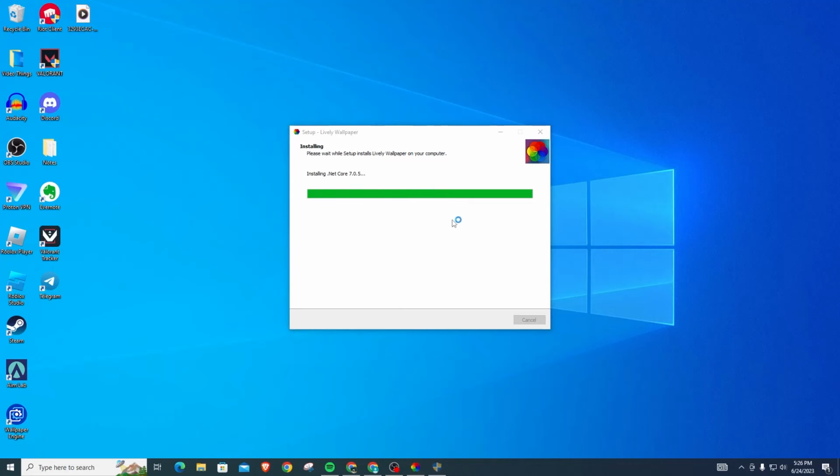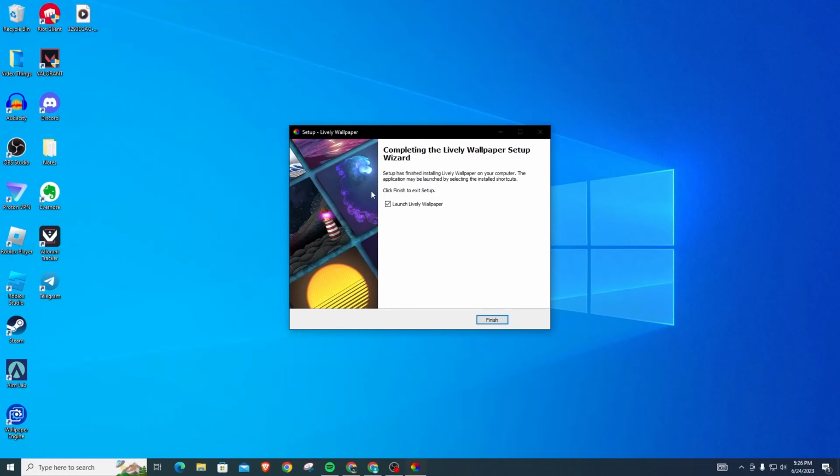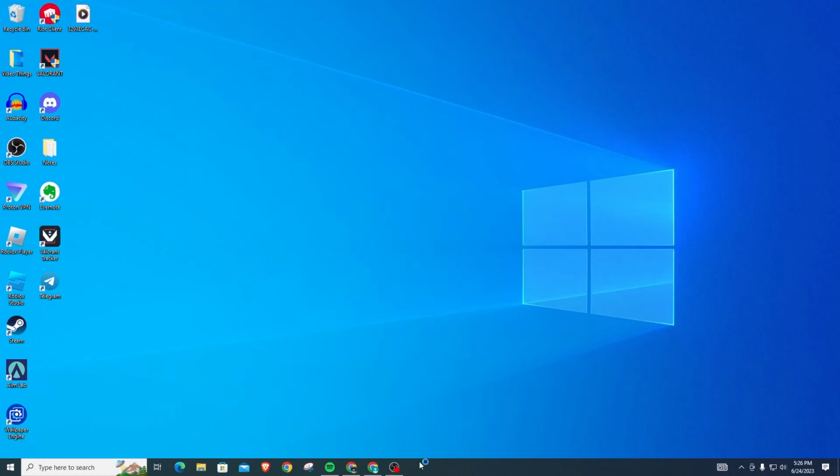It's going to install a couple more, I think. And it'll ask you to allow it on the administrator, so just allow that real quick. And then as you can see, it's installing and it has just finished. So you just click finish and it'll launch Lively Wallpaper. Just wait a little bit longer and it should, yep, there it is.